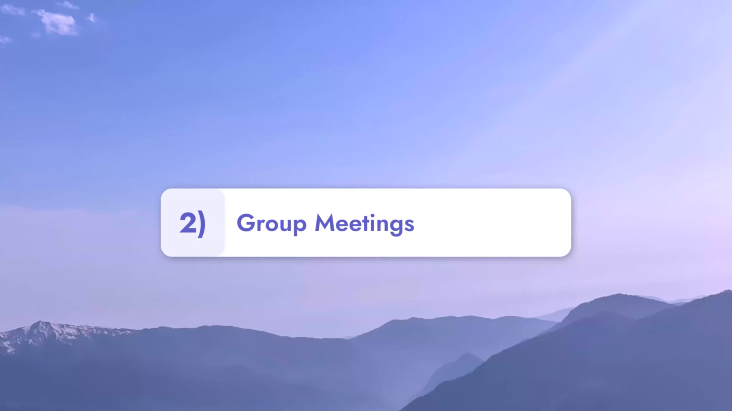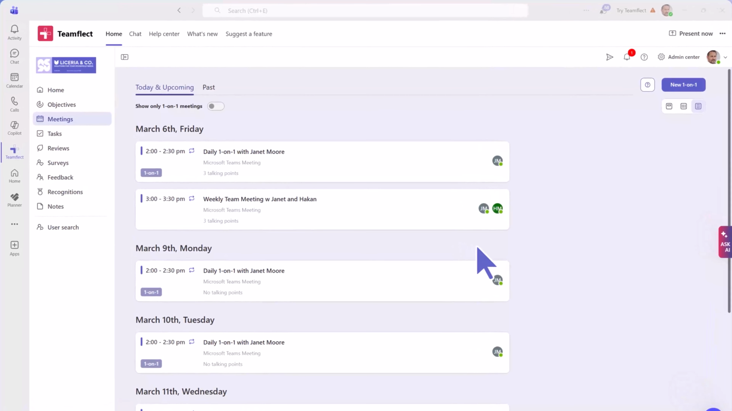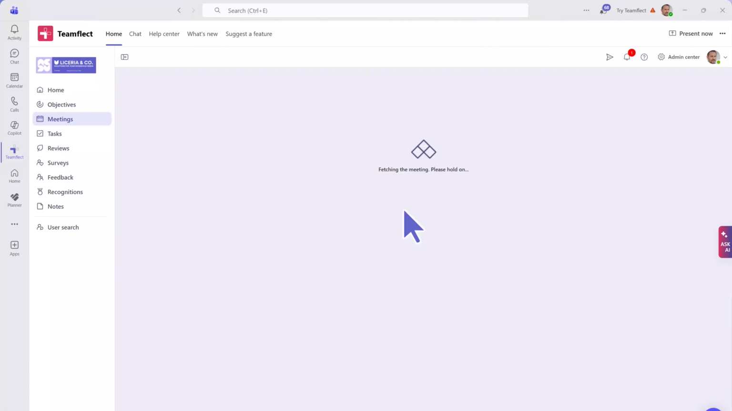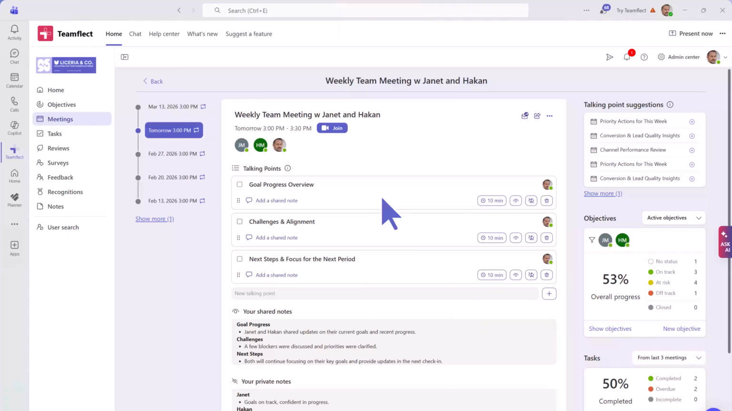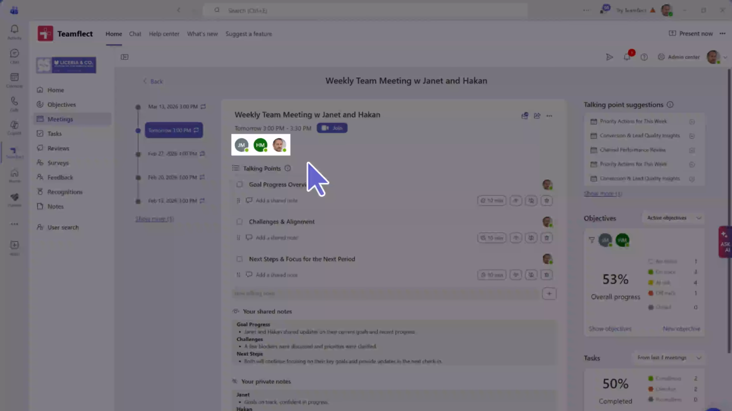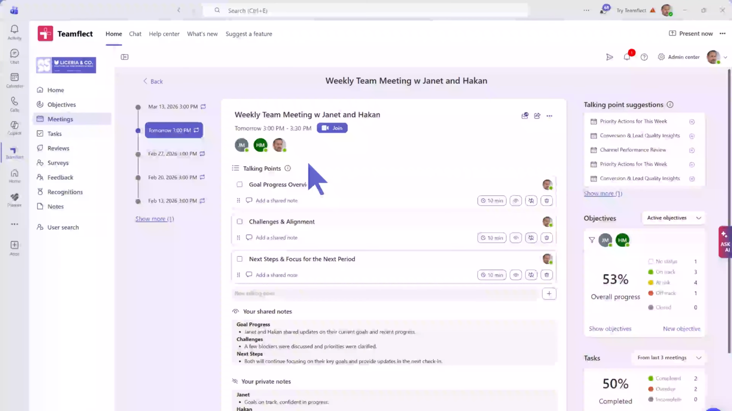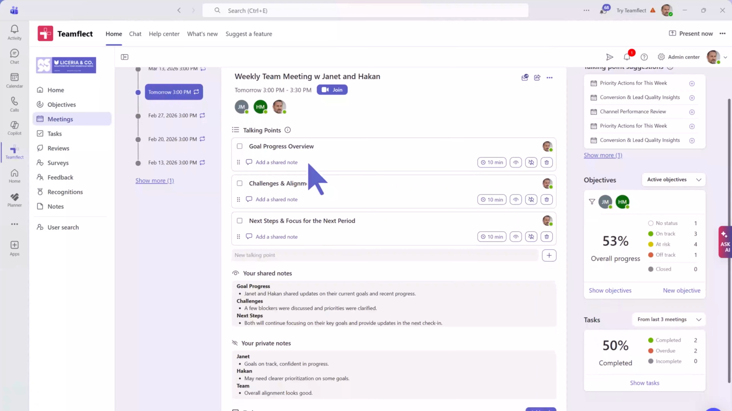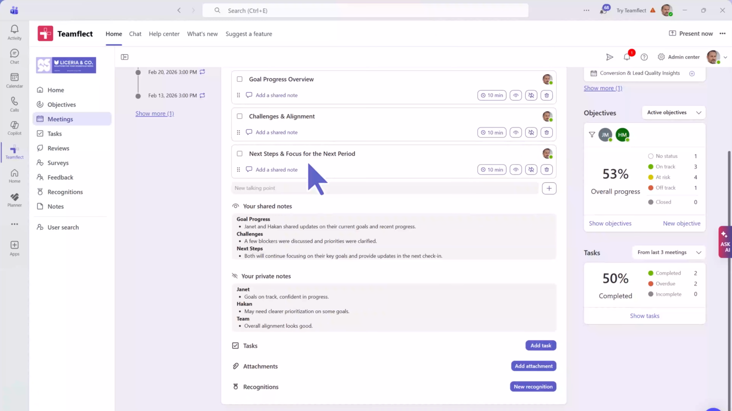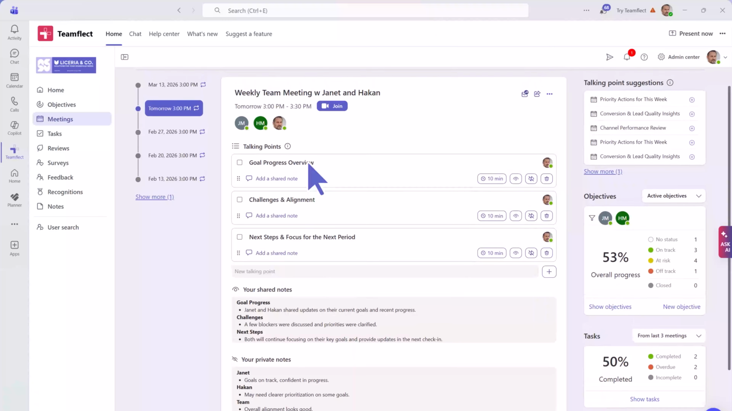Now, let's explore how group meetings work with Teamflect. Here we are inside the Meetings module. This time we're heading into a group meeting. And as you can see, there are some subtle differences. We can see different meeting participants right here, and we can assign each talking point to a different meeting participant in group meetings.